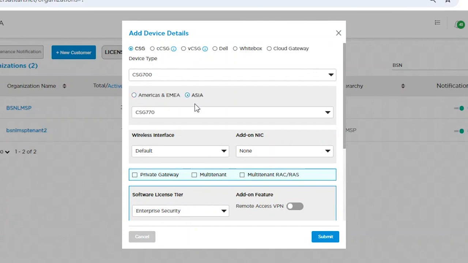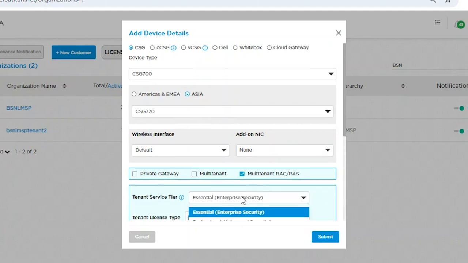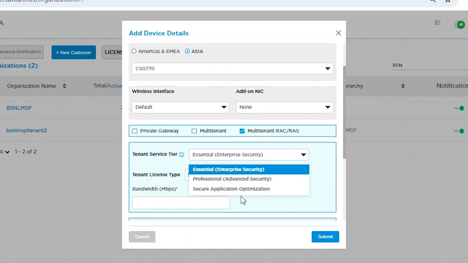You can see the license type. You can select the multi-tenant RAC/RAS device. There are three types of licenses available. Essential supports only URL filtering. Professional supports AV and IPS along with TLS decryption. Secure Application Optimization supports extra features called DNS proxy and TCP optimization.